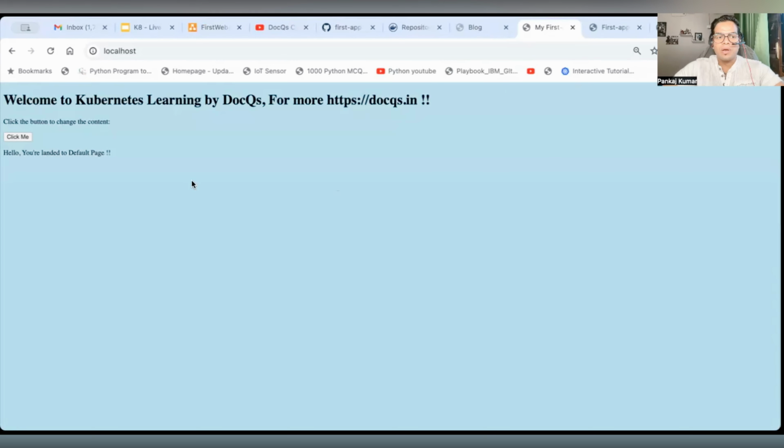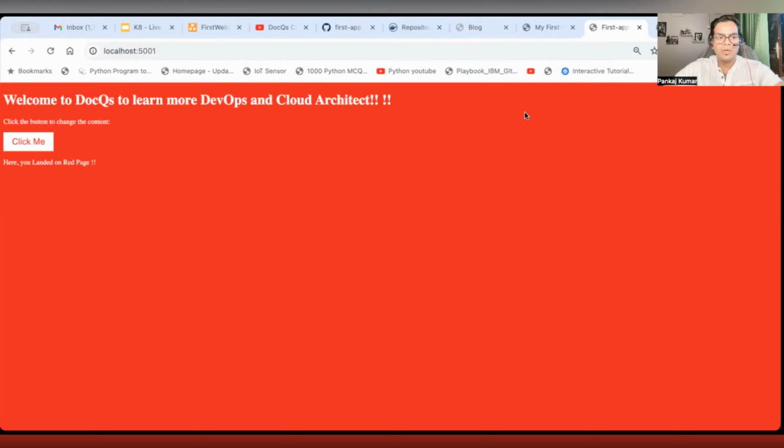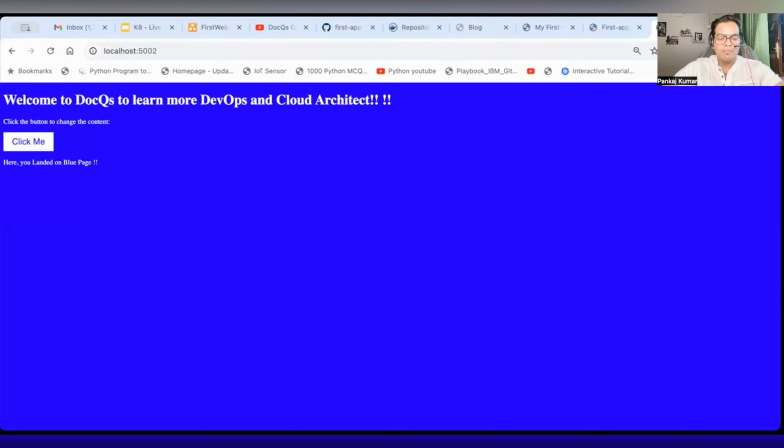Basically, a quick recap: we have created three containers: default, red, and blue. My objective in creating these three different containers was to give you a demonstration so that I can relate to something which is already running in industries, like how industry deploys an application. It's not too easy. It's not like a simple application based on index.html.